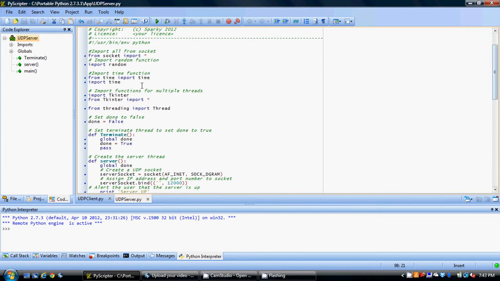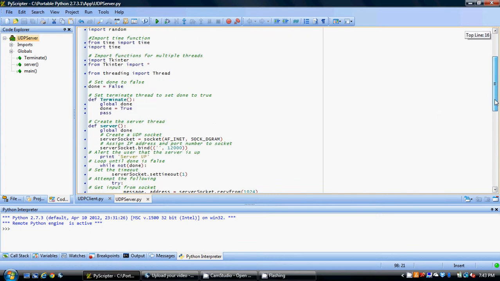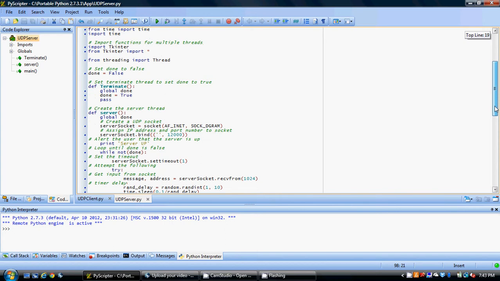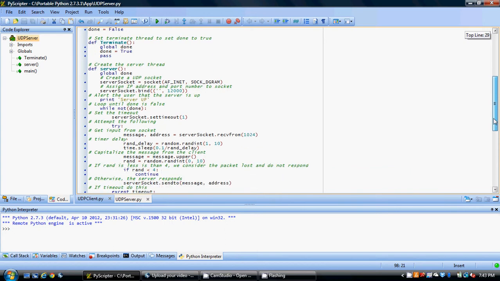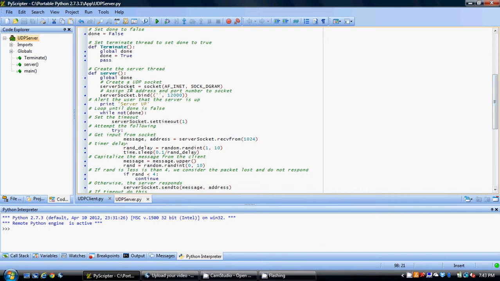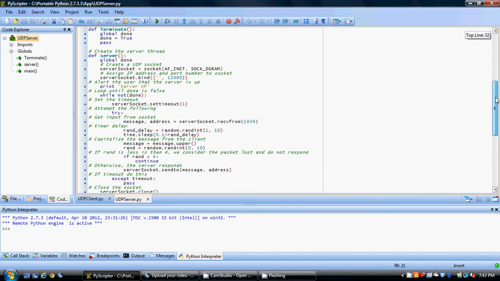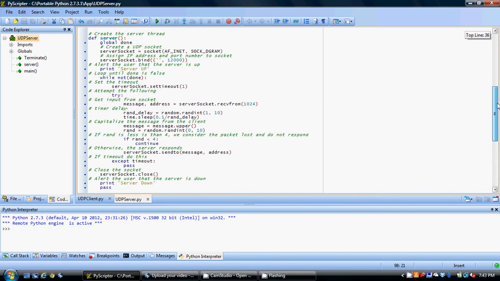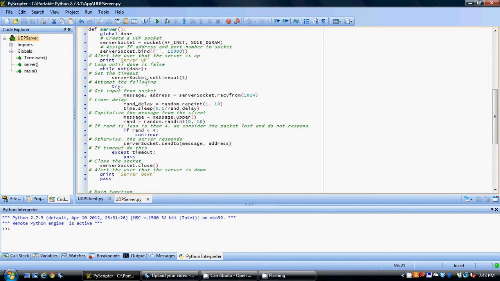So here we have all the imports. We import multiple threads so that we could have this as an actual interface. And so what you do is the program binds a socket, here we have it, to a predetermined port. So it binds a socket on port 12,000, and then it has an infinite loop. And so we have a timeout event set. So the timeout is set to 1. So it tries to get a message from the socket, and then it puts a delay in the timer.